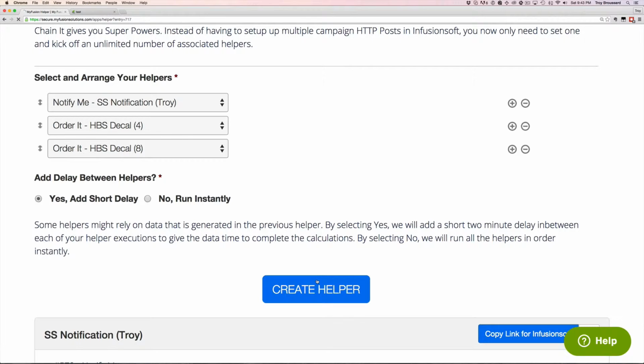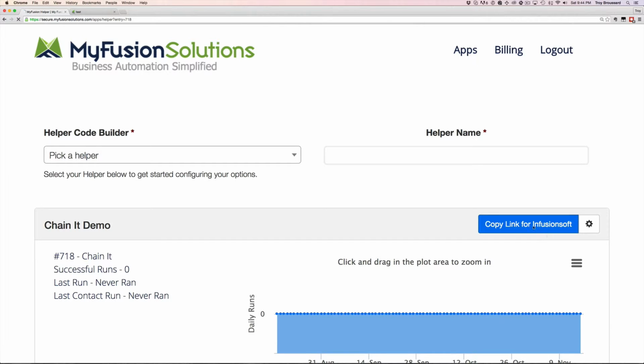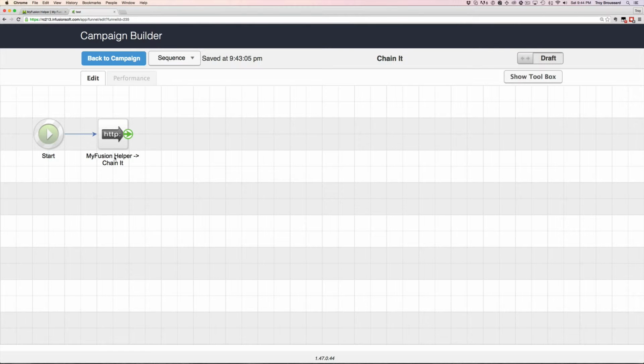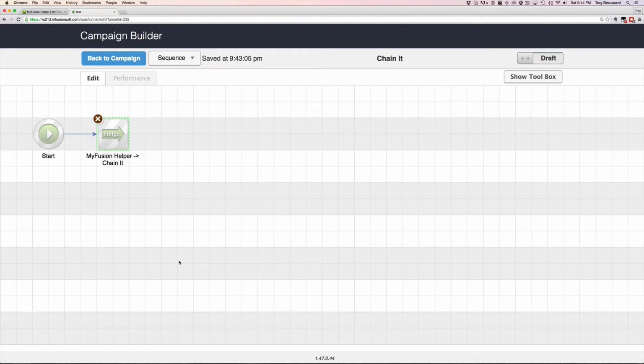Now we can go ahead and create the helper like we normally would, and the end result is the same thing that you've seen in all of the others. We're just going to have a link to copy, and we'll copy that link and paste it in. The difference is that now, instead of just invoking one helper, it's going to run all 3 of those helpers as necessary. So we just come in here and paste in the link like normal, and then set it to draft mode. We don't need to change anything there, and we're all set.